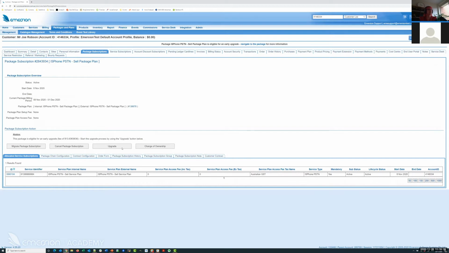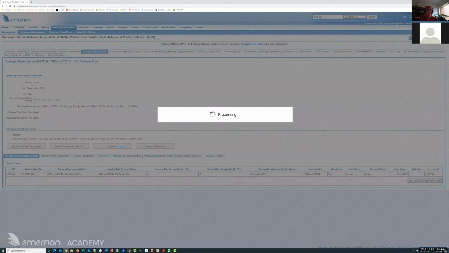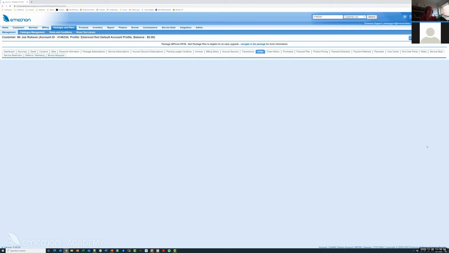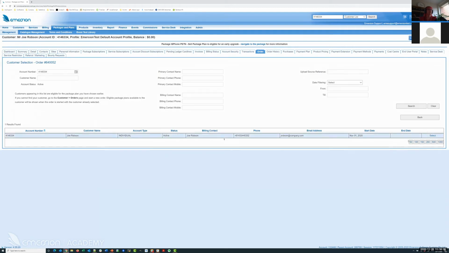We can start the upgrade process just by clicking upgrade. And essentially we're going to go through our normal upgrade order type. So we can choose a plan. We don't need to redo an SQ, obviously, because we've already done that. We're really just changing a plan, and we're going to upgrade the customer to a different plan. Set the package. We've got our customer.